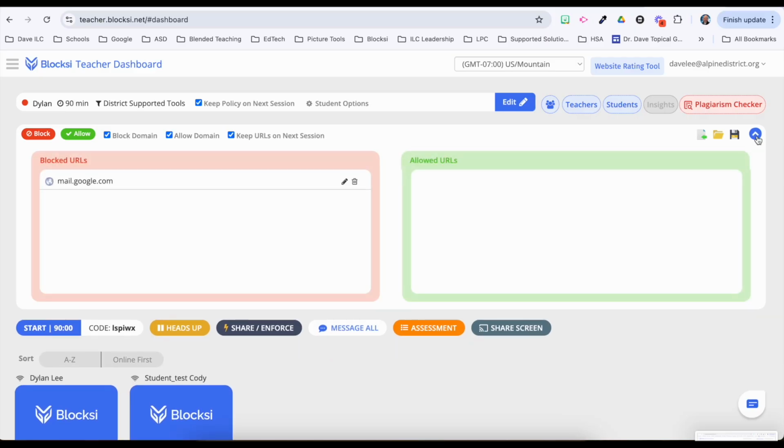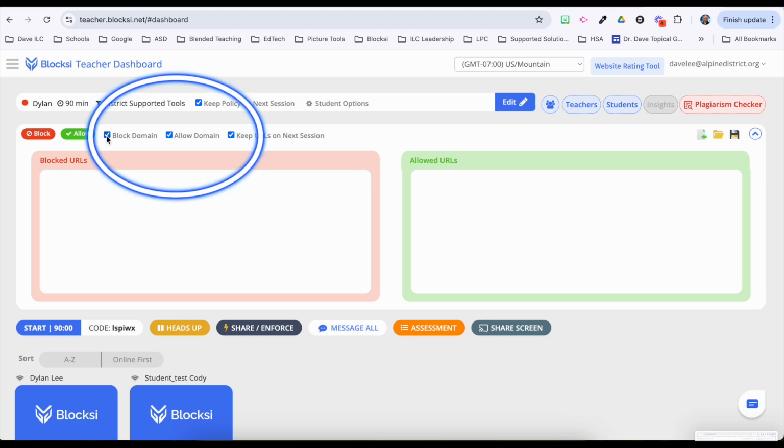We have our block and allow list, and our block and allow list allows us to do a few things here. We have these buttons that are block domain and allow domain. If we are interested in blocking everything but Google Docs, then these are the buttons that you're going to want to be familiar with.